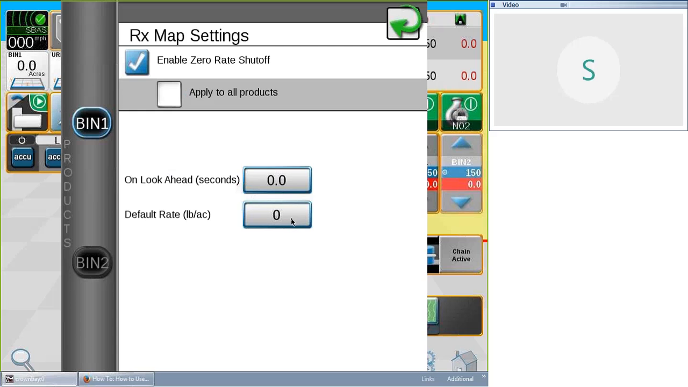And then right below that, we can set that default rate, which you can apply outside of our RX map. But of course, if we're using the zone map, you're probably going to have to disable AccuBoom to do that. We have apply to all products, so the values that we set in the look ahead and the default apply to both products, or we can set them individually if that is not checked.